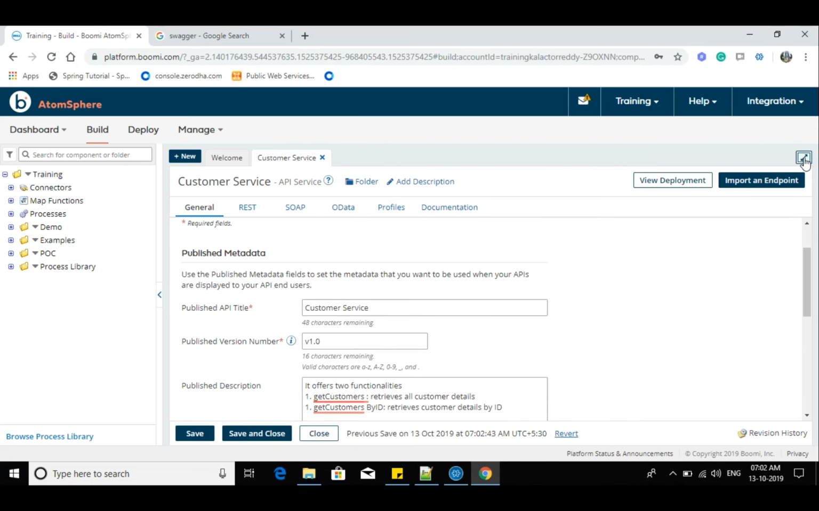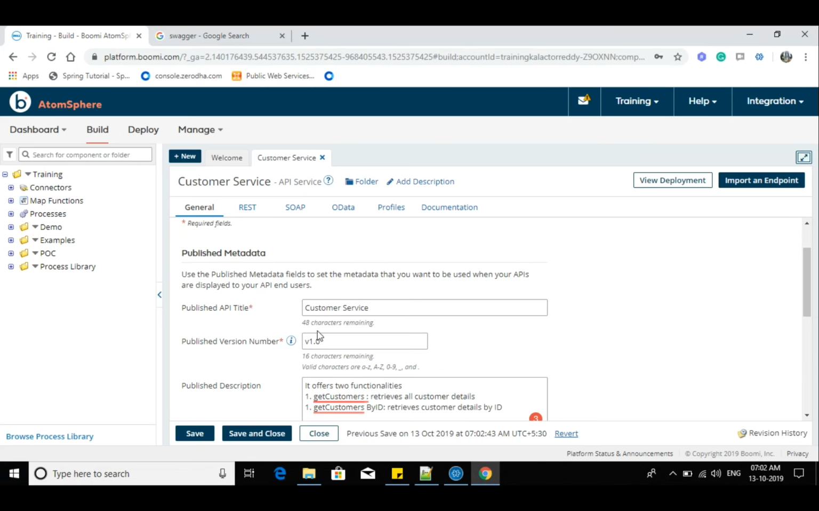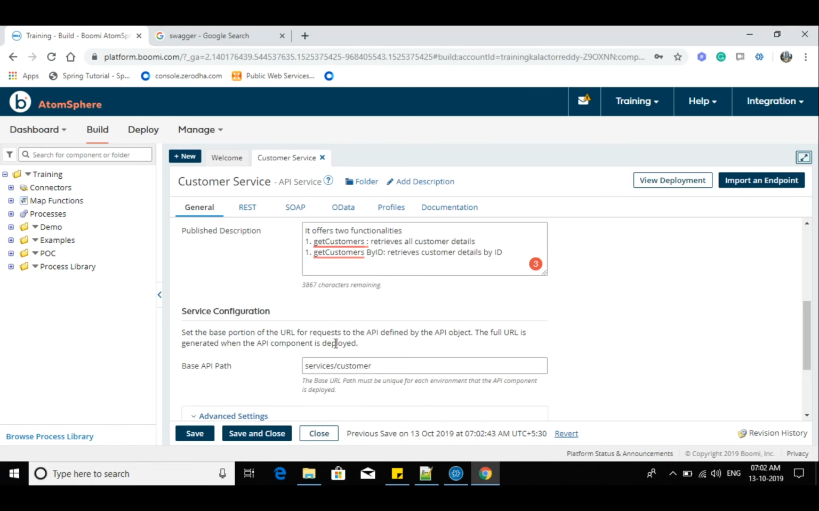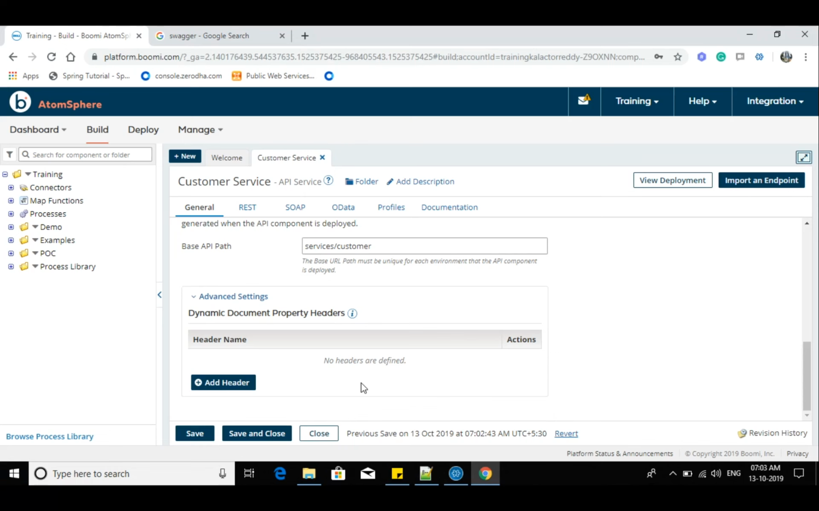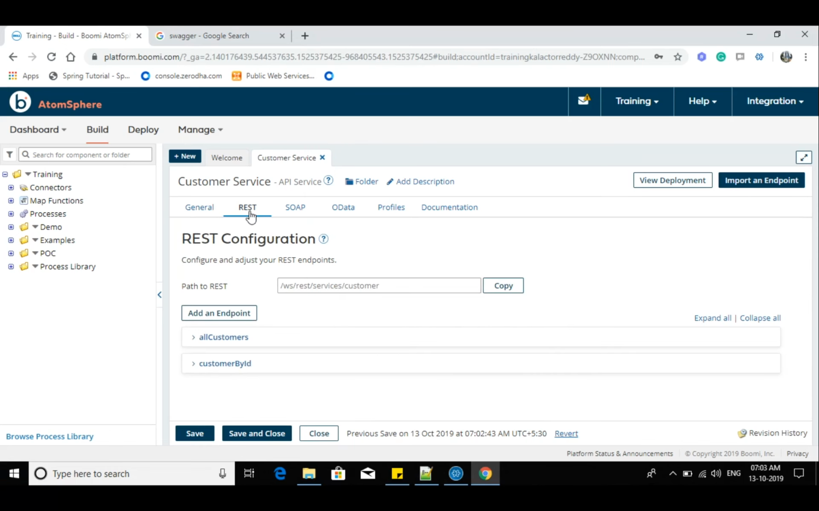Let's maximize this. In the published metadata, what we define will be visible once we deploy the API. This is the API path, the base URL path. If you go to REST, where you find the exact URL, here you will find the exact URL. You can see the two services we added: all customers and customer by ID.